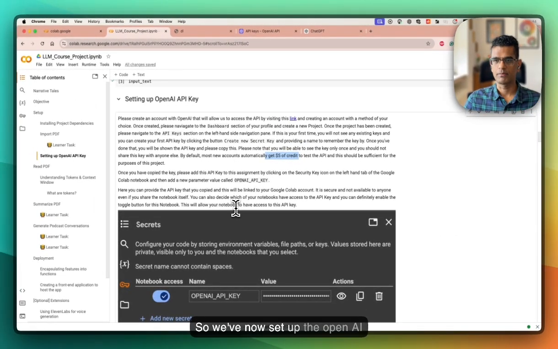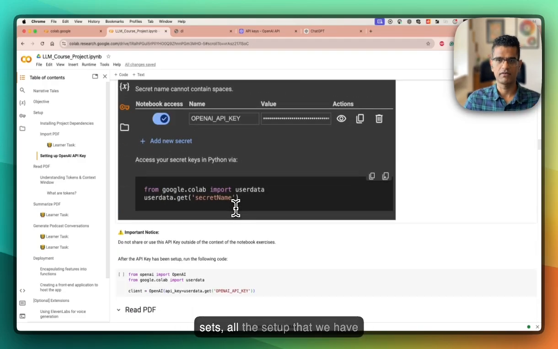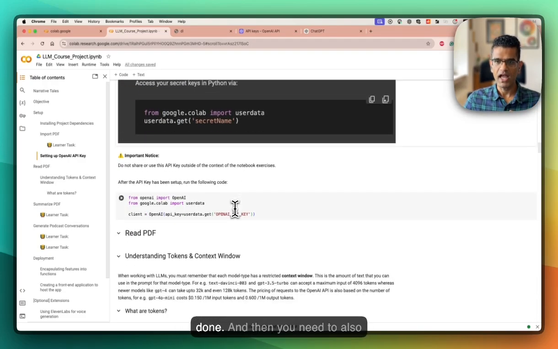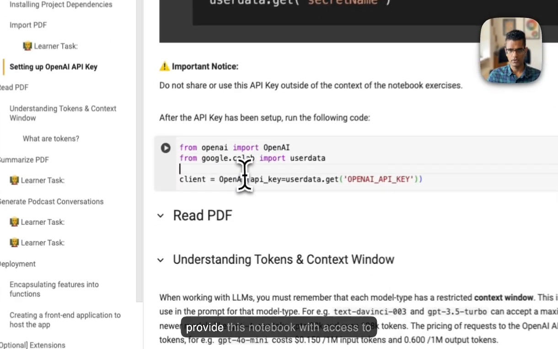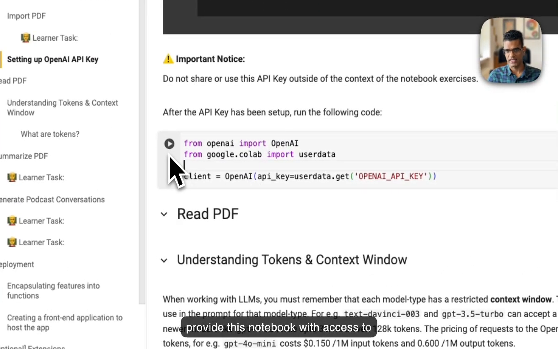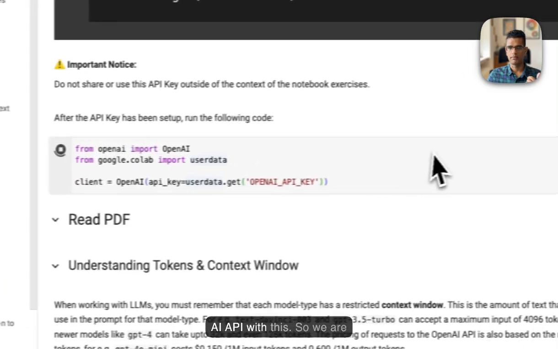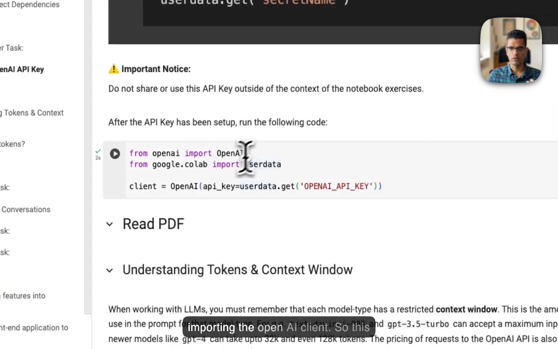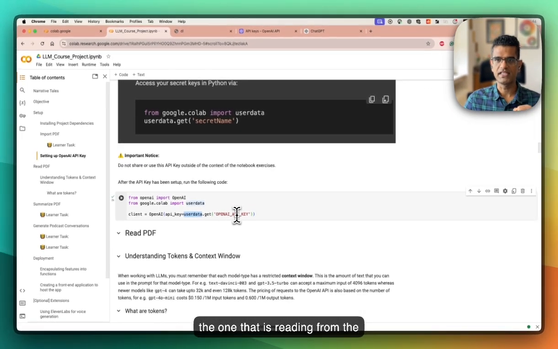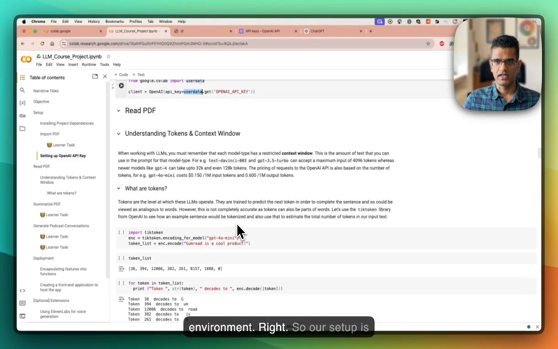So we've now set up the OpenAI API key. So this is completing all the setup that we have done. And then you need to also provide this notebook with access to this. And so you initialize the OpenAI API with this. So we are importing the OpenAI client. So this is how you do it. And then you pass in the API key using userdata.get OpenAI API key. This is the one that is reading from the secrets file in the Colab environment. Right, so our setup is done.